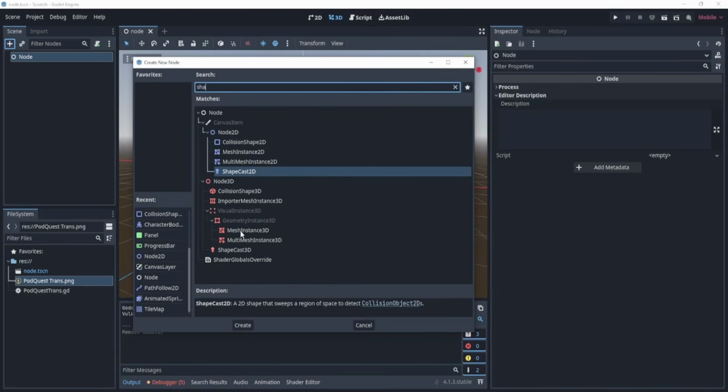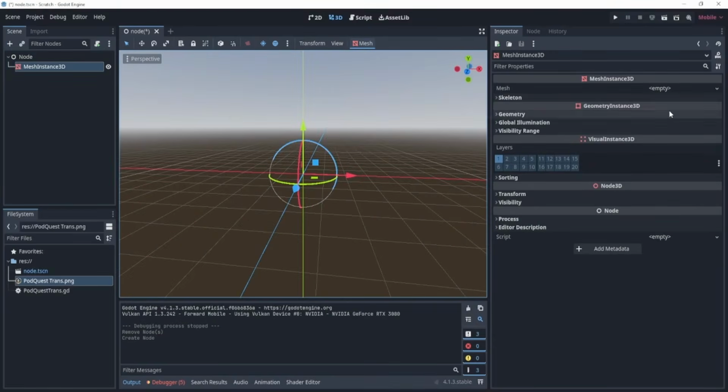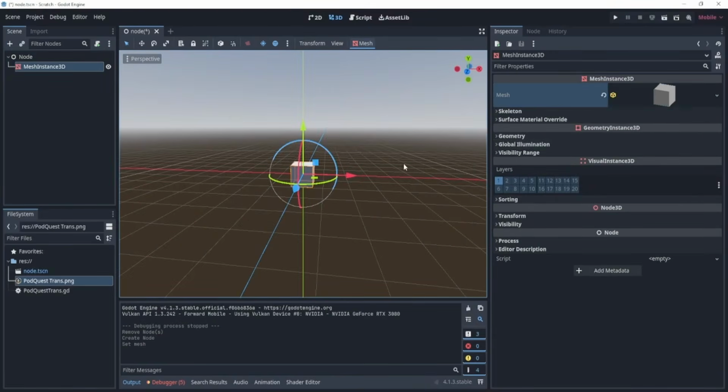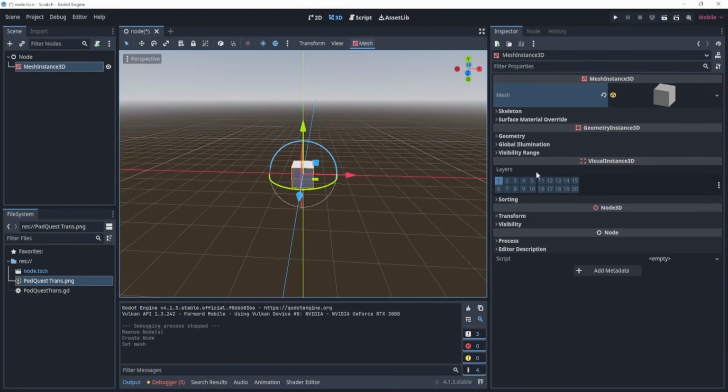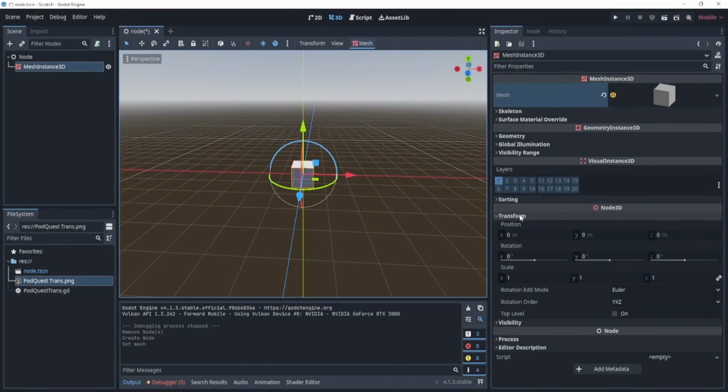Let's search up shape. Here we go, mesh instance. Now we're going to give this mesh a box. So it actually has a box. Now here we can see in the transform, the position, we have X, Y, and Z.